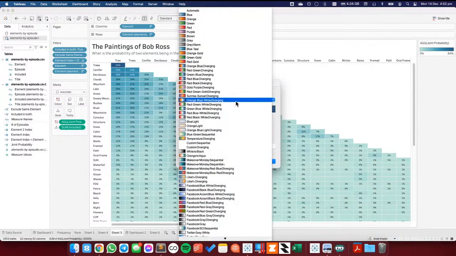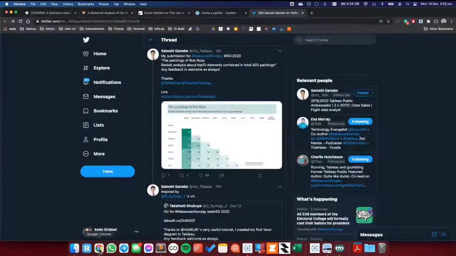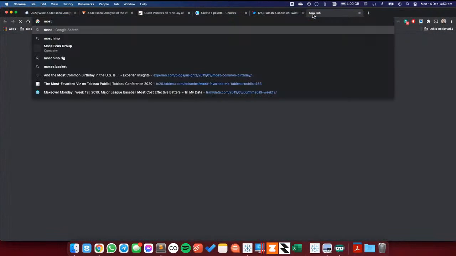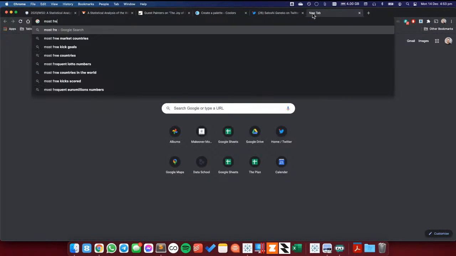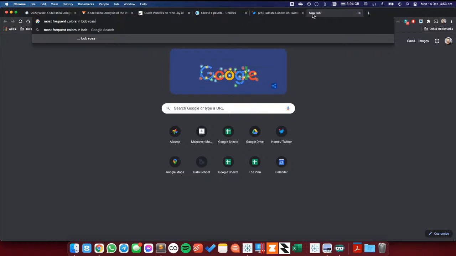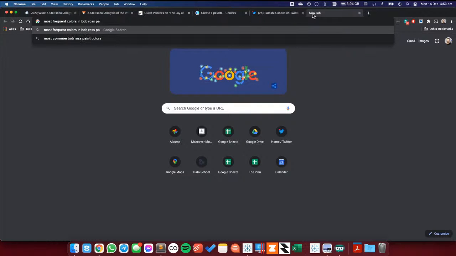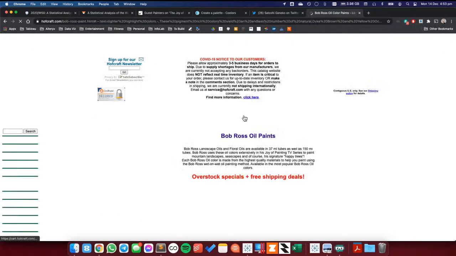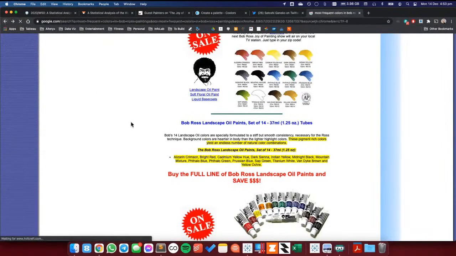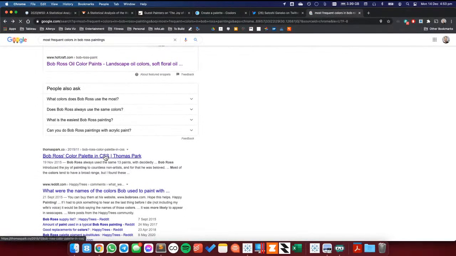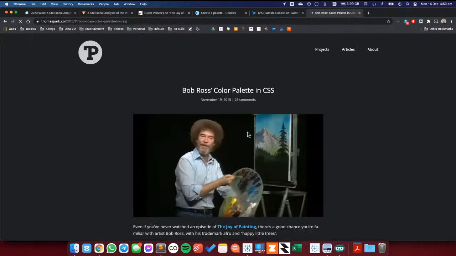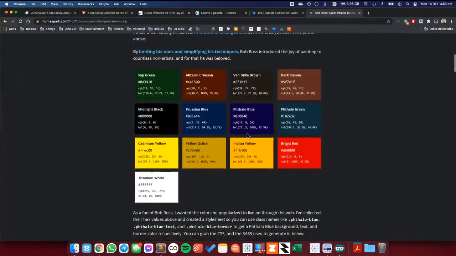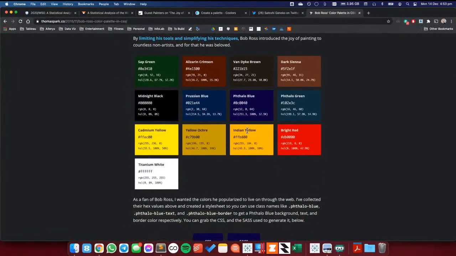So I wonder if there is a most frequent color in Bob Ross paintings. Okay, primary colors, Bob Ross oil colors. Wait, that's not it. Okay. Oh, look, there's a Bob Ross color palette. Oh, pretty cool. Oh, that's neat.